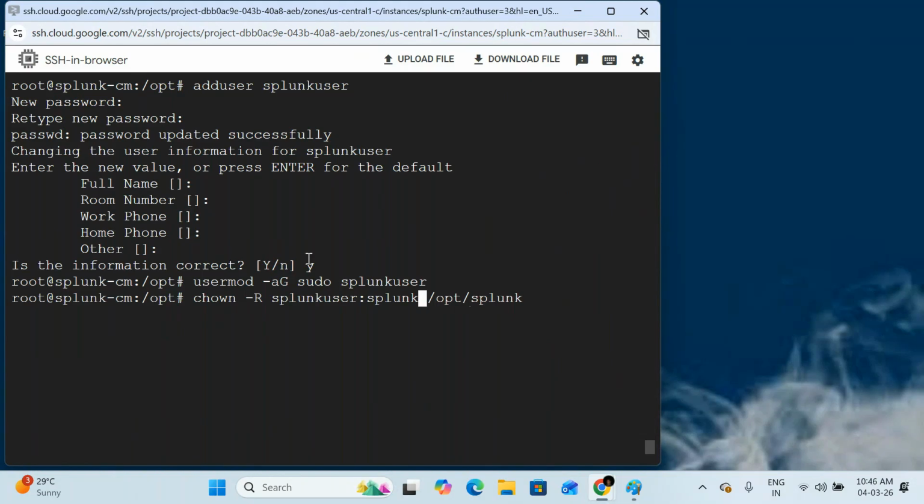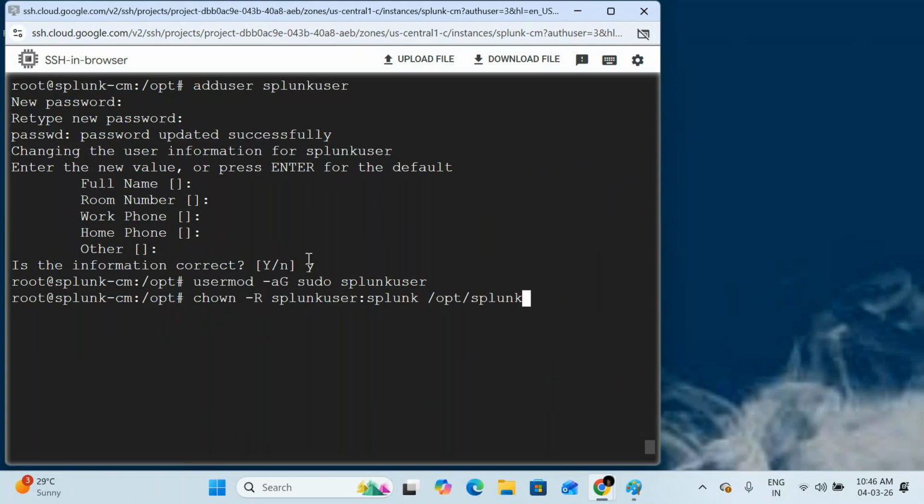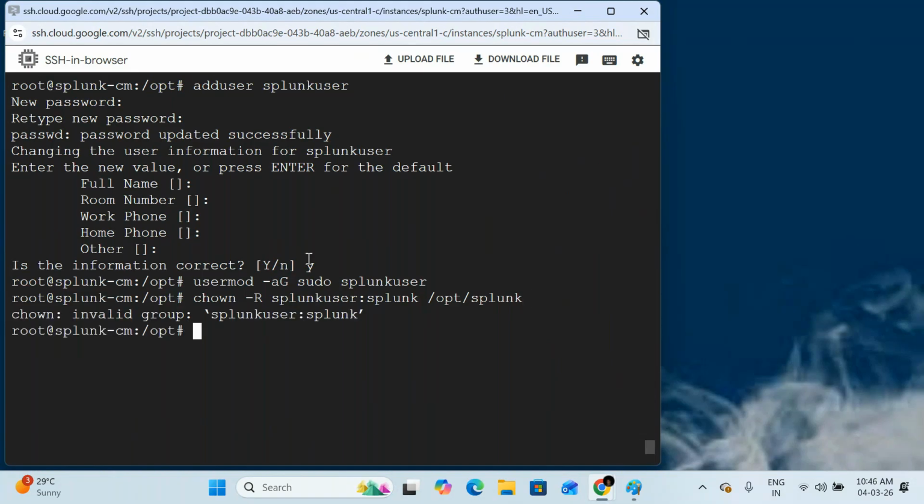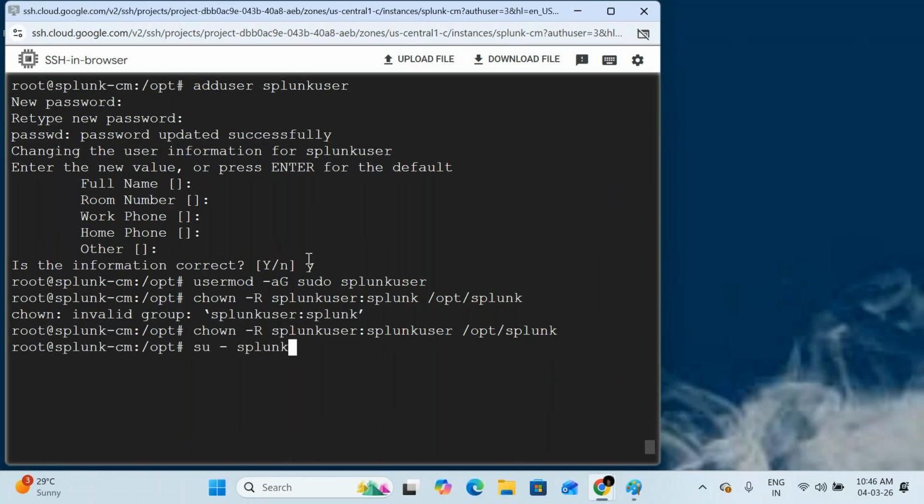Splunk user is the username, password is Splunk. What happened? Same thing will come, Splunk user and Splunk user. Splunk user ID is GUID, right? Sir, UID and GUID are separate. It is not assigned to any group. Splunk user:Splunk user. It's okay. Now su - splunk user.